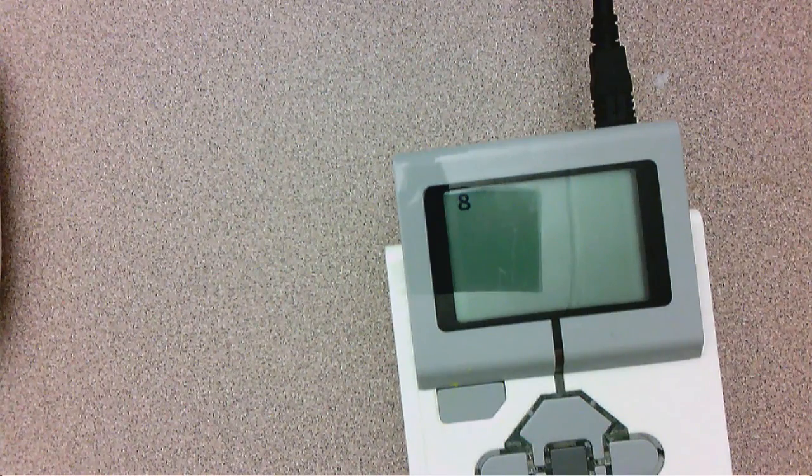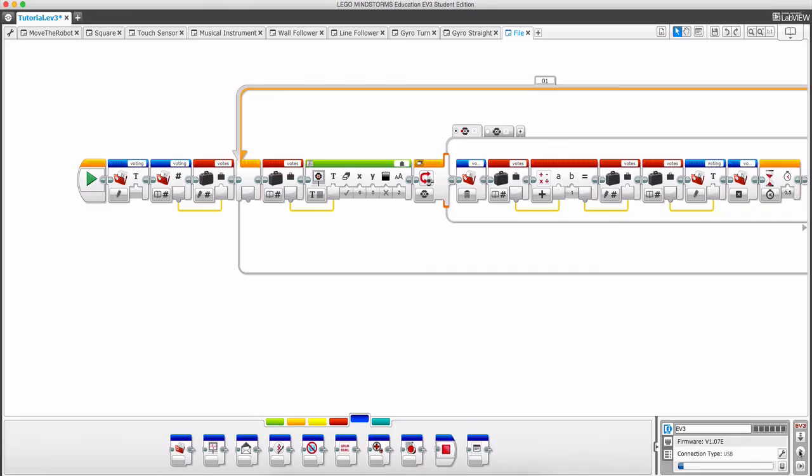So that is the basics of files. You could use it for many different things, anytime you want to save information for a longer period of time than what variables really allow for.